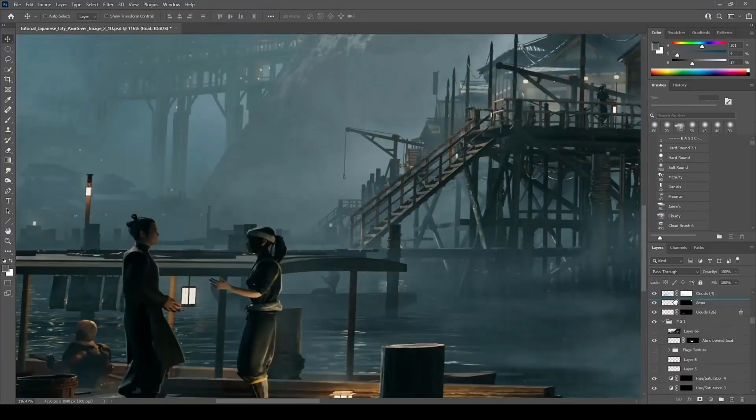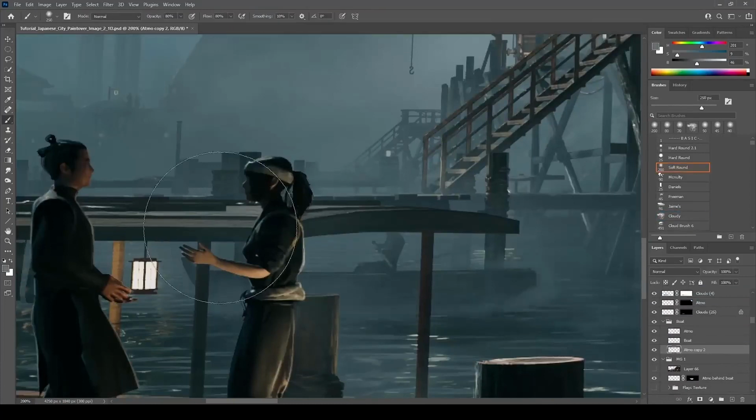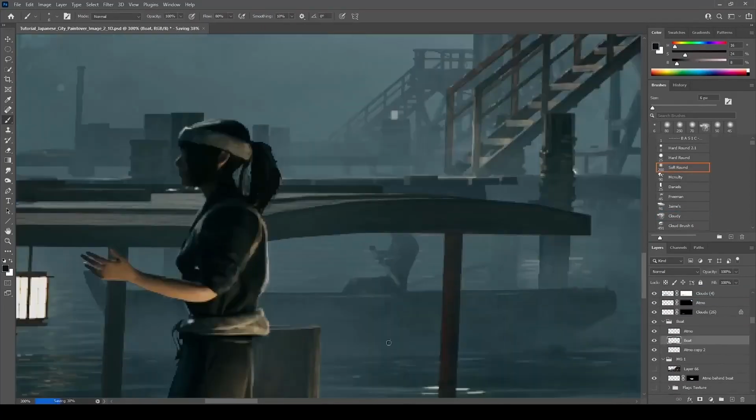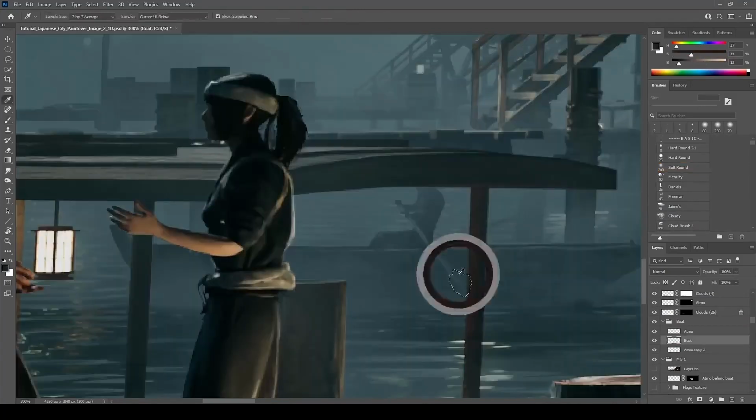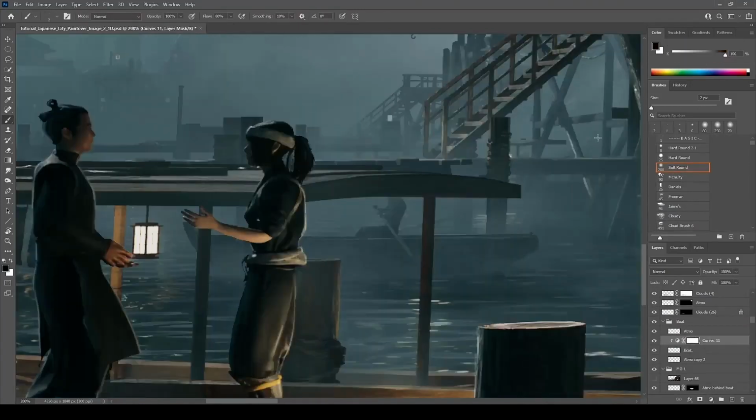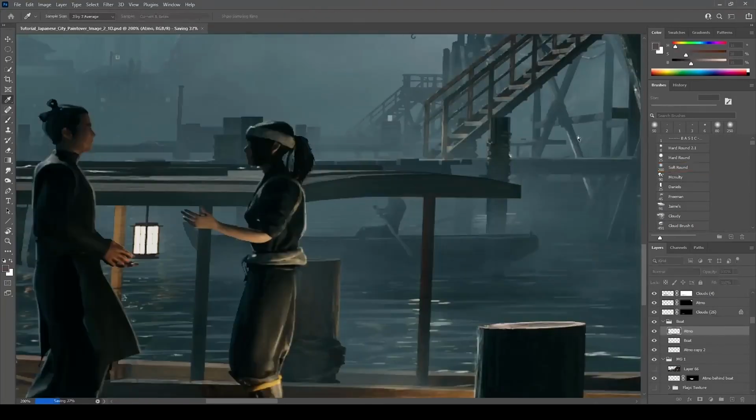Just more fine-tuning elements, with light and shadow and atmosphere. Make sure the layering works. This boat had an issue with it earlier, so I'm just separating it out, making sure it reads properly with the atmosphere and value.